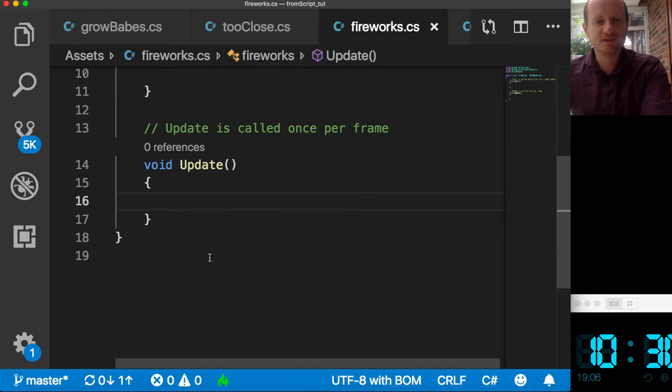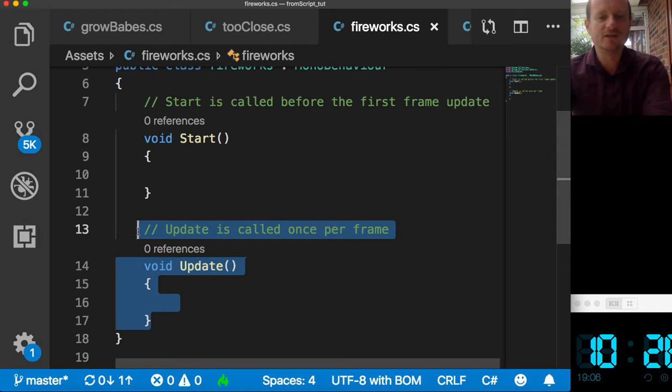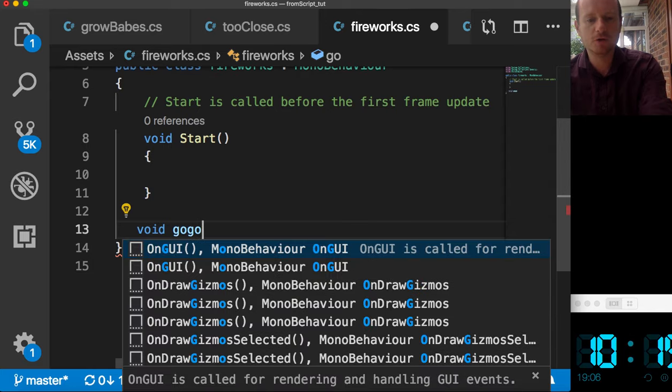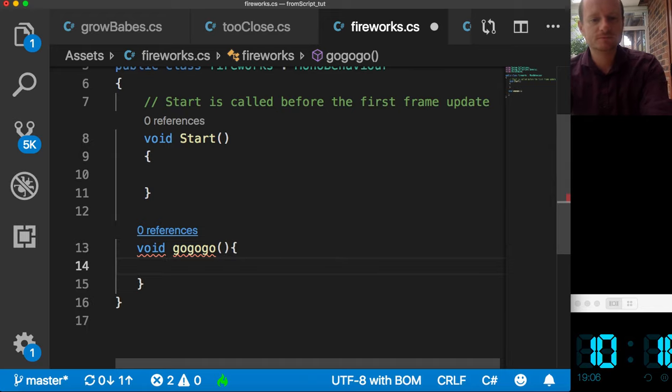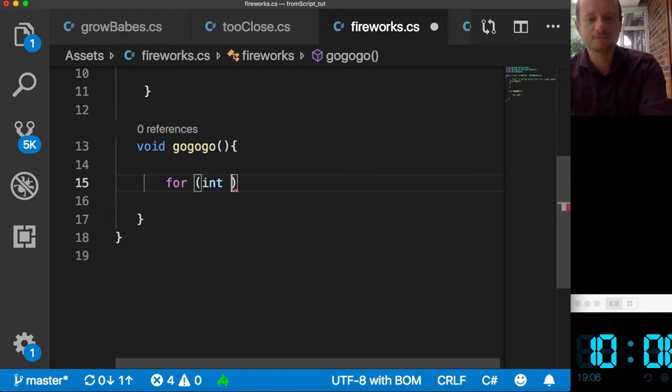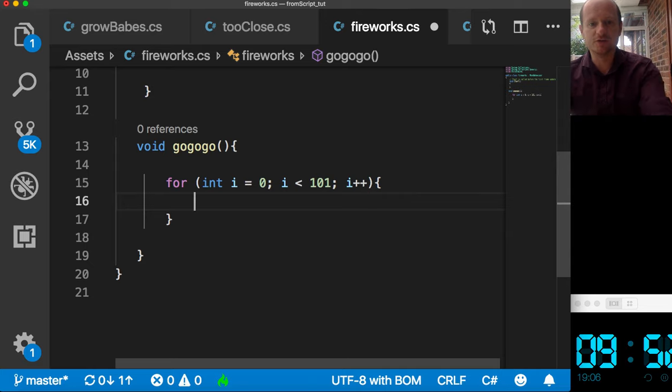Yeah, so let's take out update. So really, it wants a function called, let's call it go. And we want to create, let's say, int i equals 0. Let's say, I don't know, 101 objects. So I've created a for loop that will loop around 101 times.